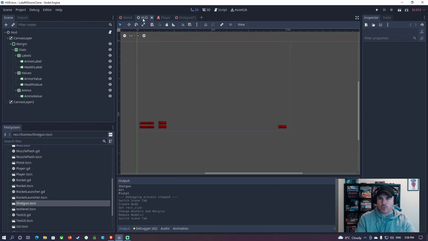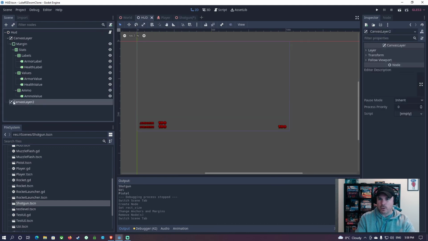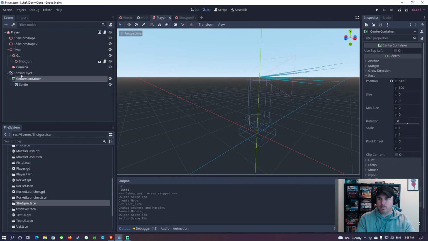So there's a few ways you could do it. You could also just put it straight on the HUD as well. You can see that I was preparing for doing that. I had a second canvas layer here, but it works fine on the player. So I'm going to save that. In the next video, we'll get into the level editing in Godot.